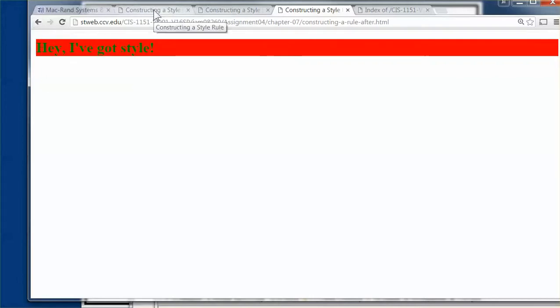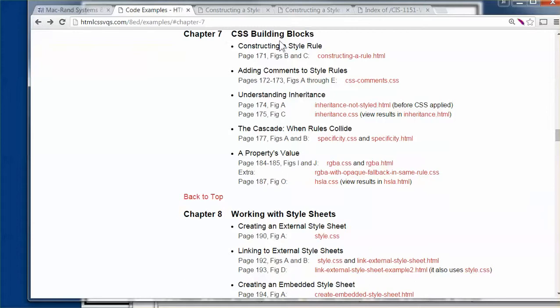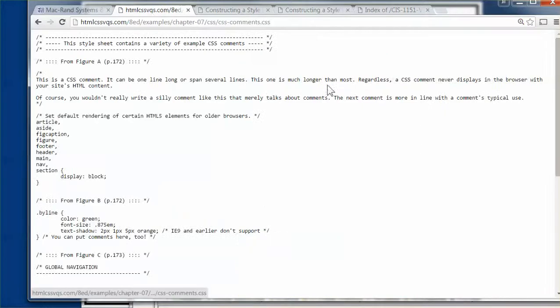Okay, let's look at another one. And we're looking at this in the textbook. So I want to look at, on page 172, adding comments to style rules. So when we go into and look at that, the very top of page 172 on the right-hand side says comments can be long or short, although they tend to be short. So here we have comments.